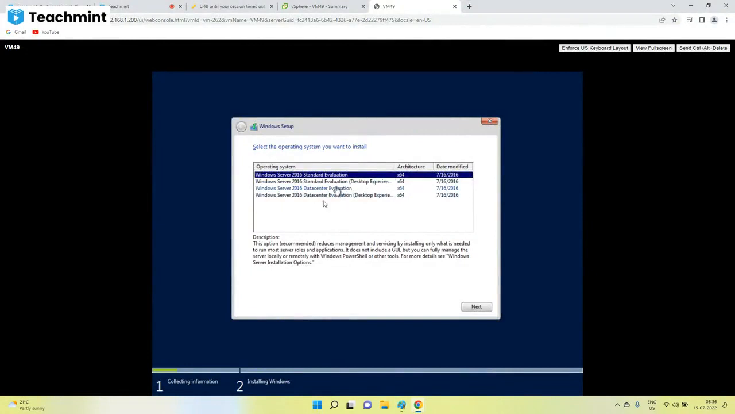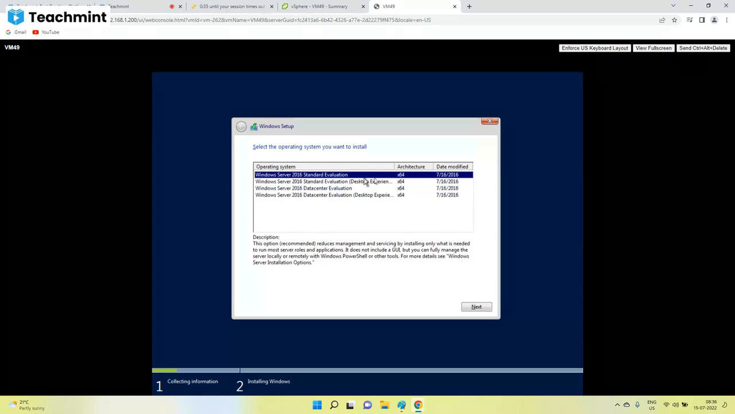So we understood now, standard versus data center. Data center will have some extra features. Very few business applications need this. Otherwise, many of them normally work with standard itself. And also licensing will vary. Standard will be less costly, data center will be more costly. Fine. And then there are two more things.